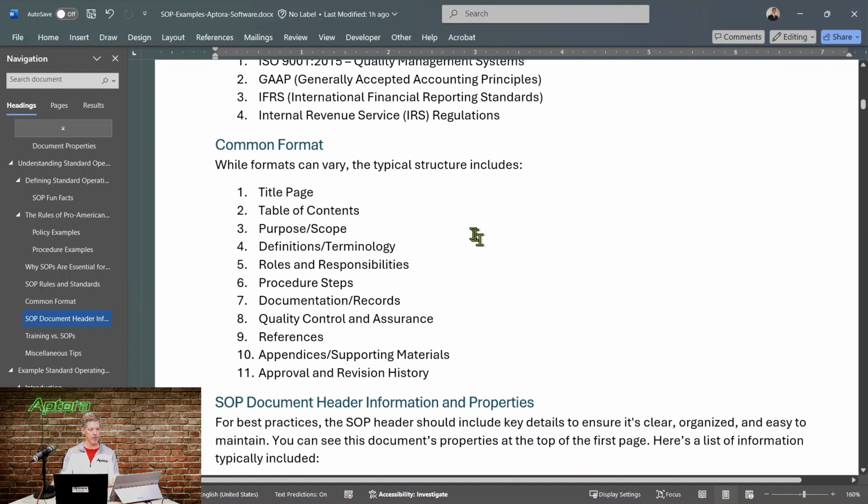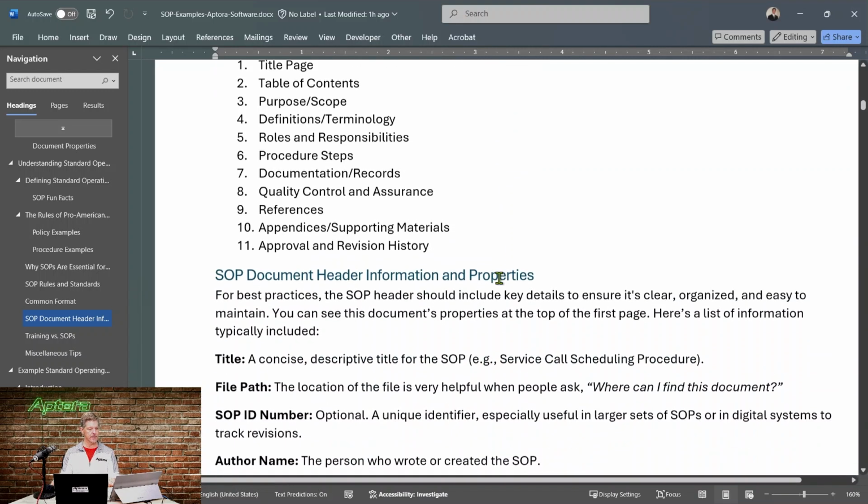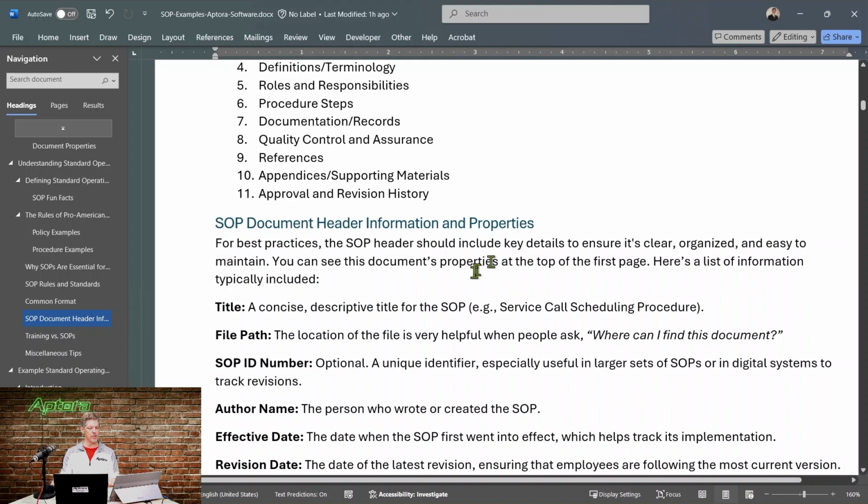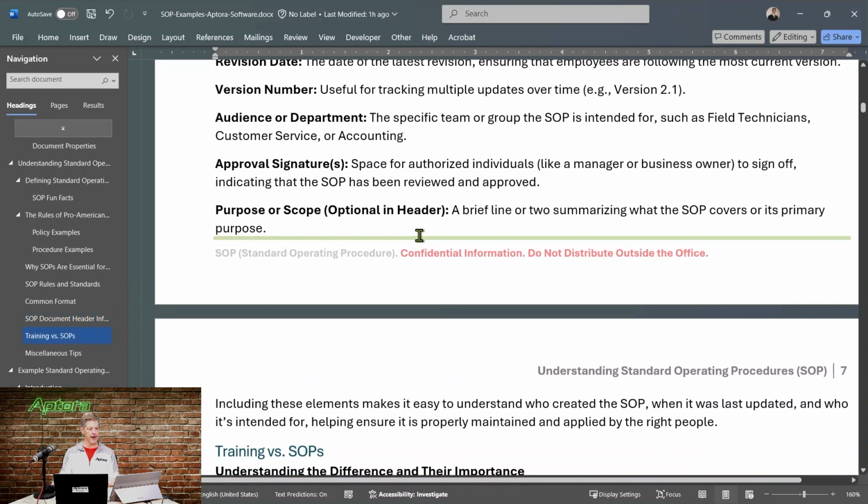A common format looks like this. It has a title page, a table of contents. It starts off with a purpose and a scope. There usually are definitions, some terminology, where you define certain terms that maybe people aren't familiar with. You then might have roles and responsibilities, procedure steps, and so forth. I'll show you an example of those. There's also the header information and properties that I outlined earlier.